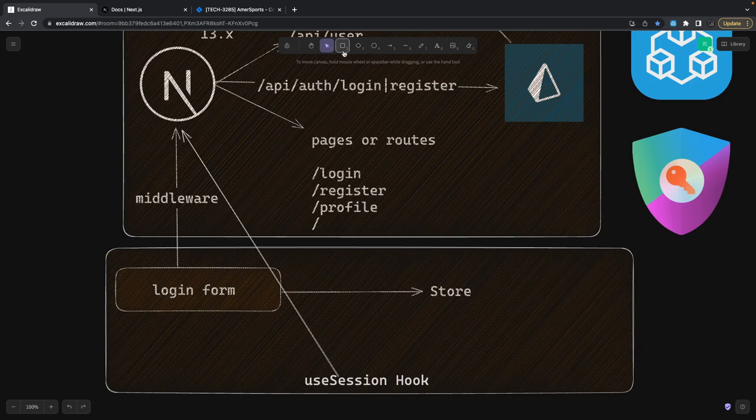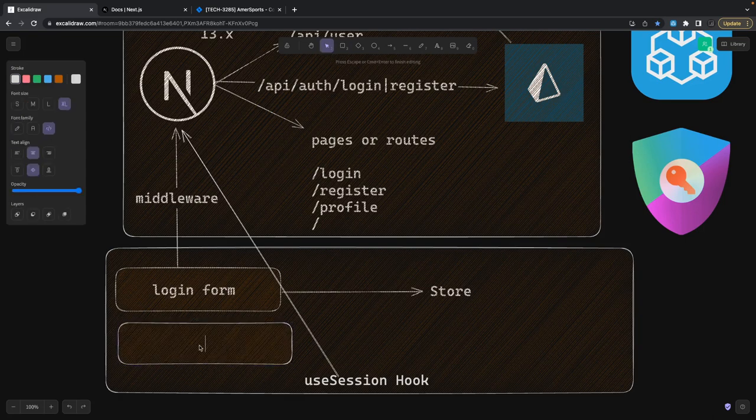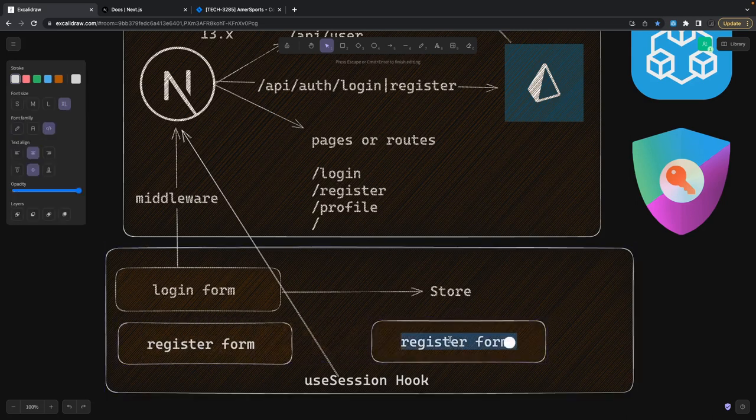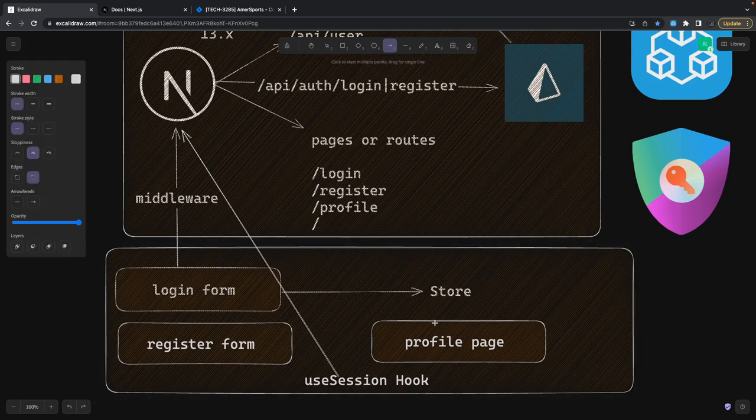So here we have lots of things: the login form, then a register form, and then a profile page component. For all these components, we are going to access the data from the store.